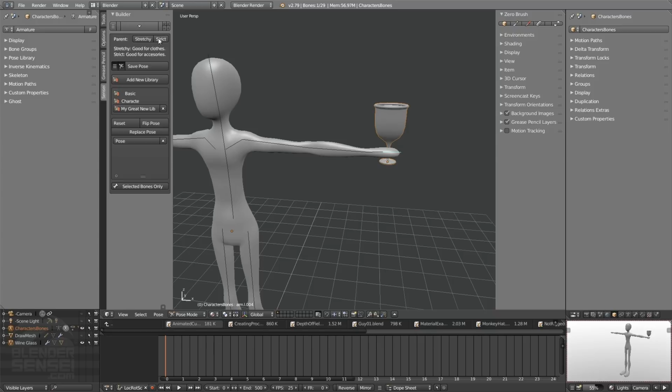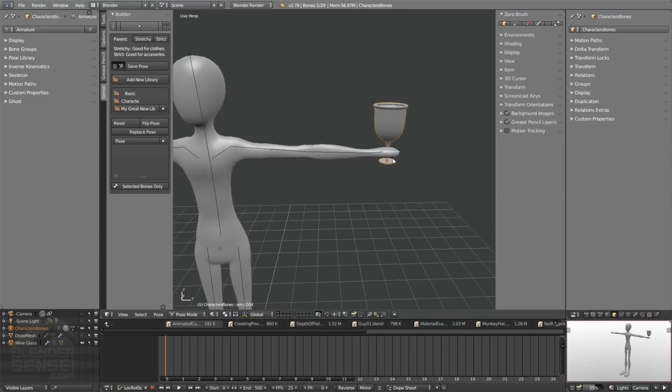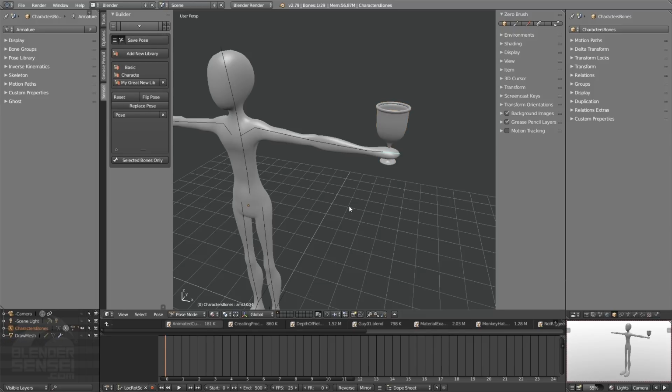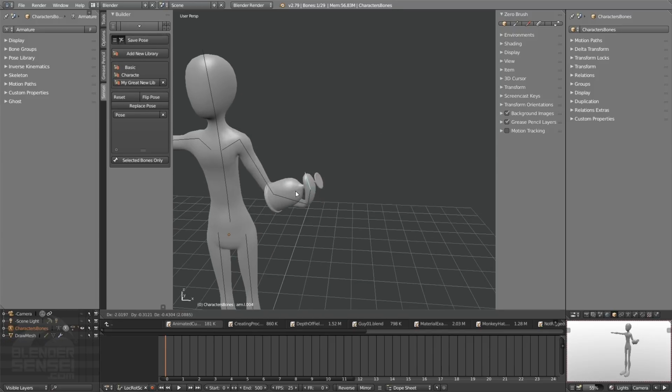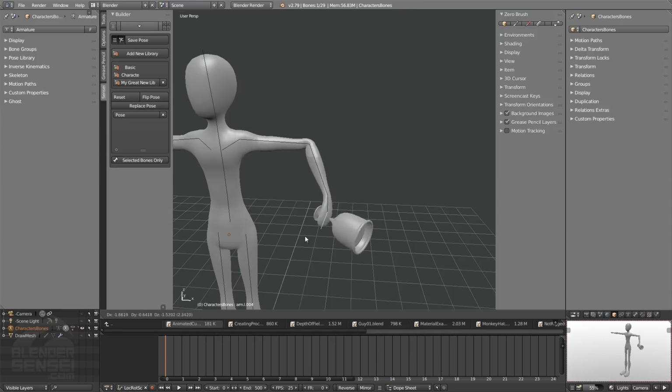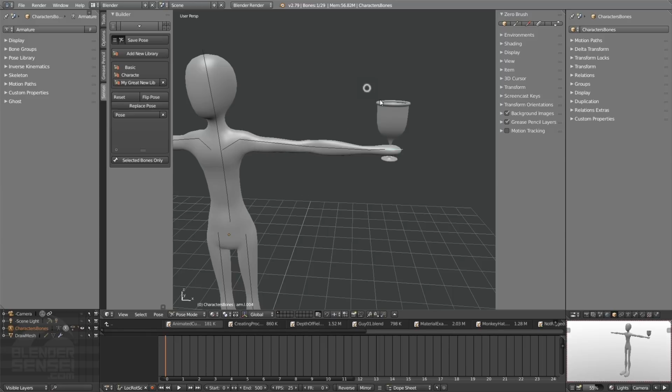And it says stretchy or strict. Stretchy is good for clothes, basically stuff you want bending with the mesh, and strict is good for accessories like a pencil or a gun or a wine glass. So we'll click strict here. And now when we press G to grab and move this hand, this wine glass is parented to this hand in a way that we want.